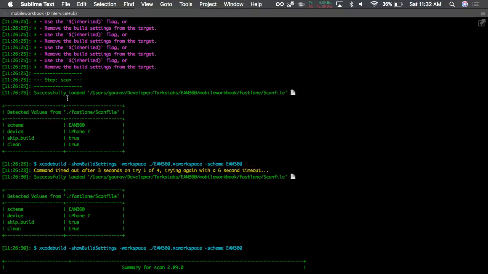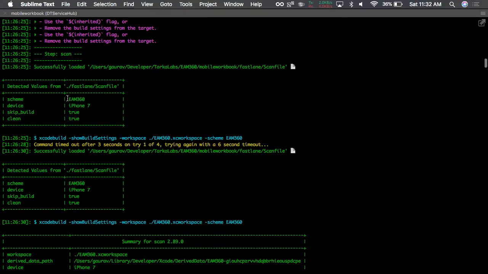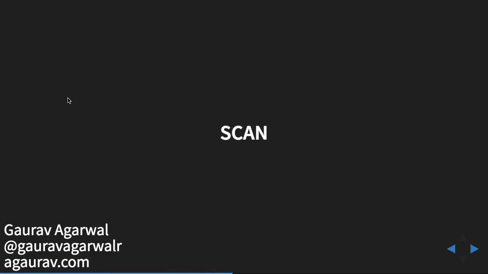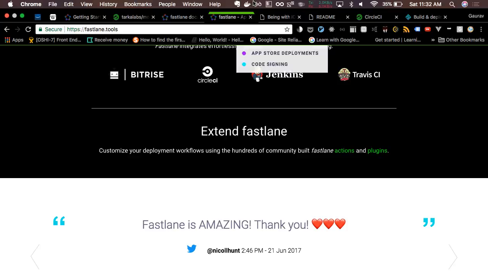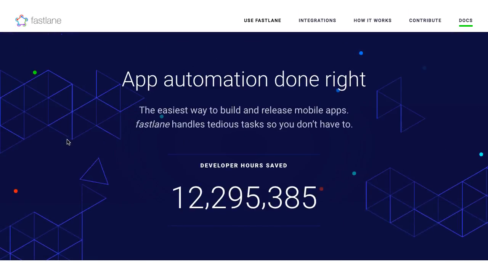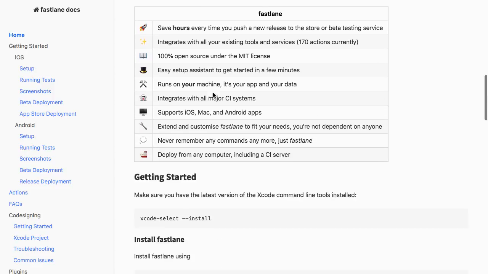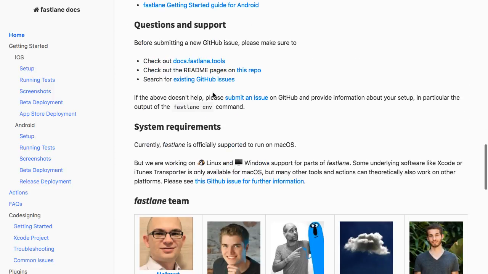So scan is the equivalent. Fastlane has this quirky naming convention for its tools. Fastlane scan actually does testing. Gym does your building. Pilot does release to TestFlight, and you have match for code signing and all that. So it's quirky in that way. All the tools you'd find listed over here.